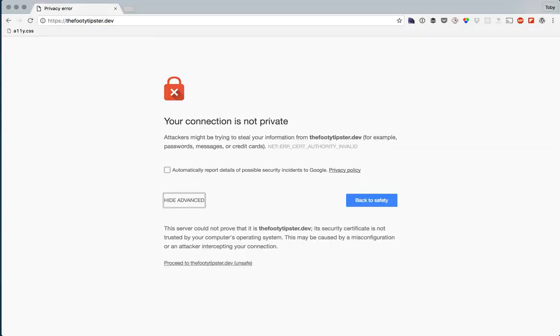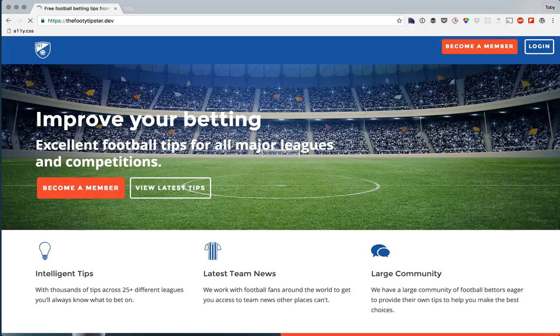So now, if I go here, boom, we're in. Things like service workers will work. Anything that the browser needs to validate the SSL on will now work.